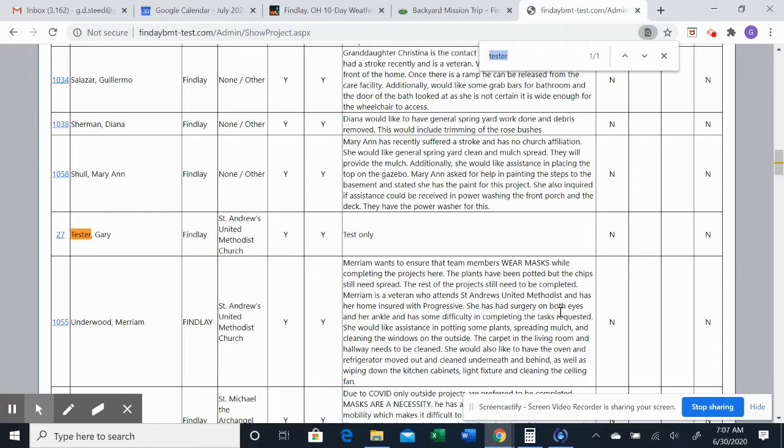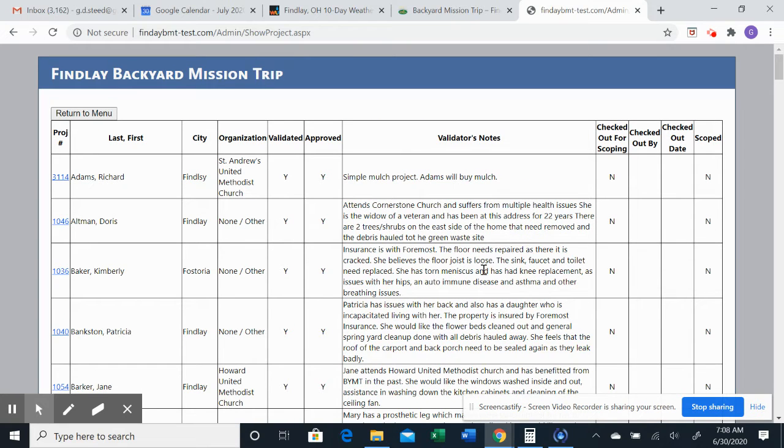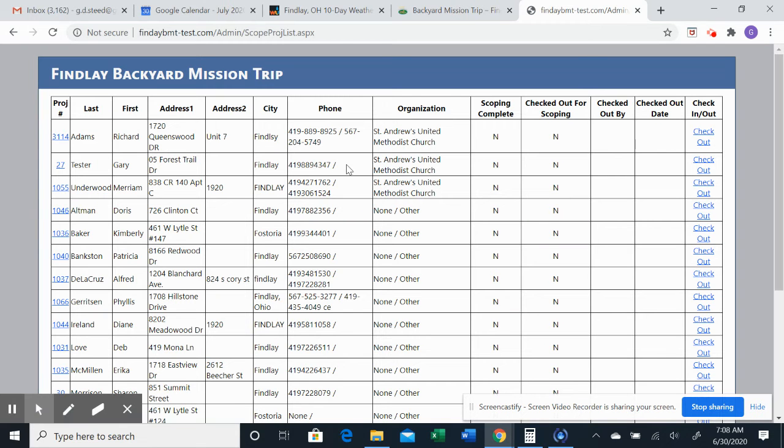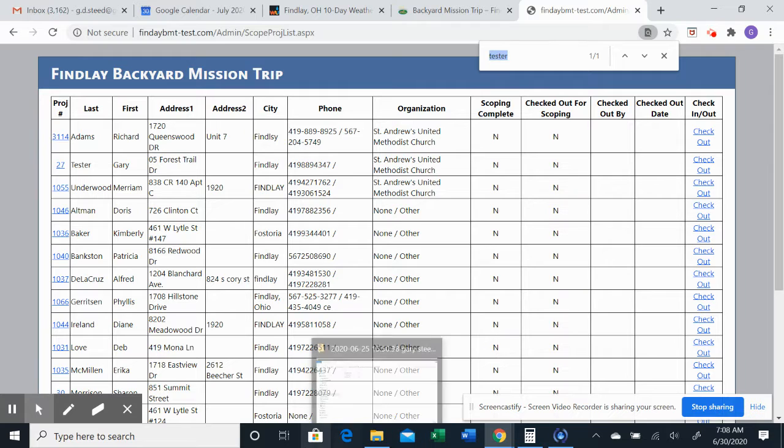So let's go back to the top, and return to the menu and go to the scope projects. Again, we're looking for tester. You can see it's right there on the top, but we can also do the Control F. And there Mr. Tester shows up.